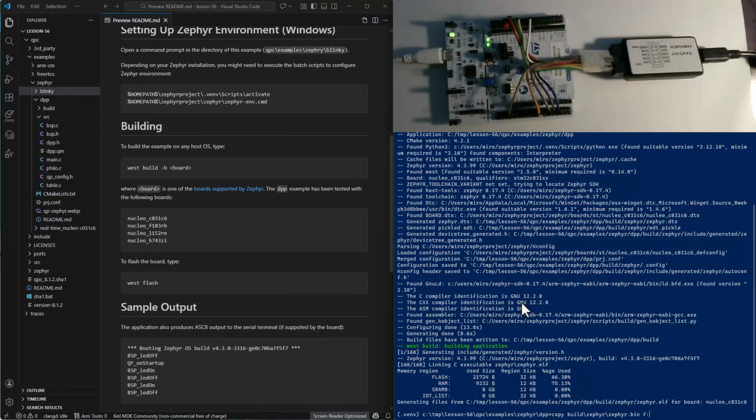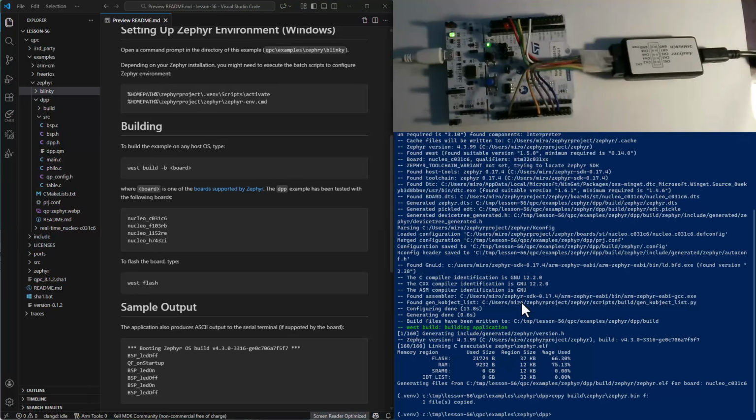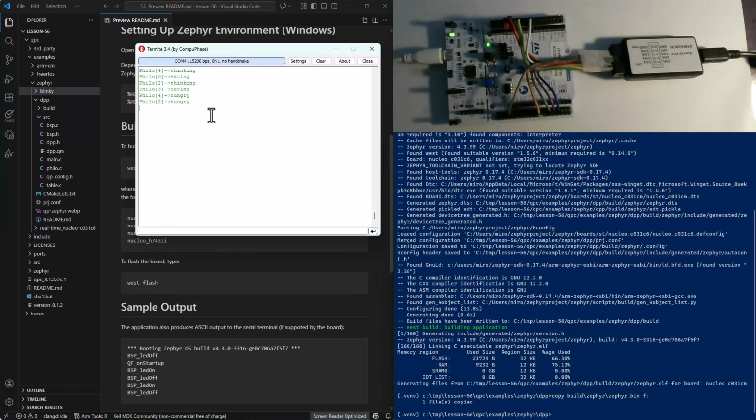You program the board as before by copying the binary. This time the LED should also blink, but less regularly, and you can also watch the printouts from the changing philosopher status on the serial terminal.